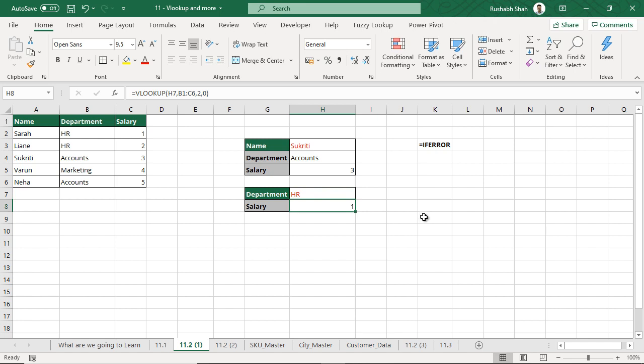Now the question that you have in your mind is, what about this and what about this? They didn't come at all. Whenever I put accounts, it gave me 3. When I put HR, it gave me 1. What about this HR 2 and accounts 5? So that's the rule of VLOOKUP. It always gives you only the top value, the first value in the order.